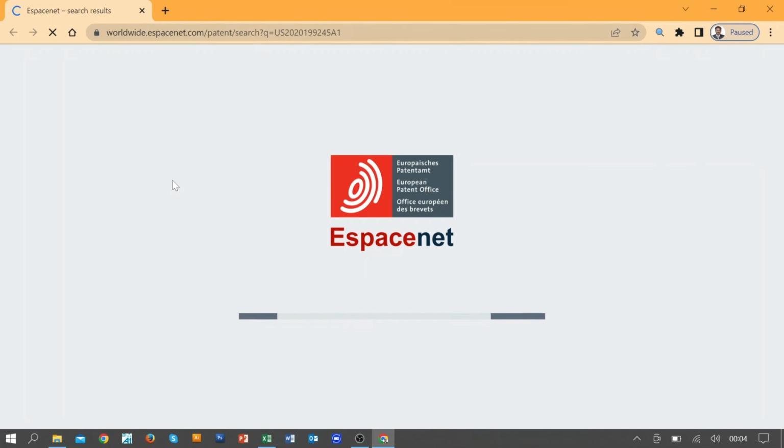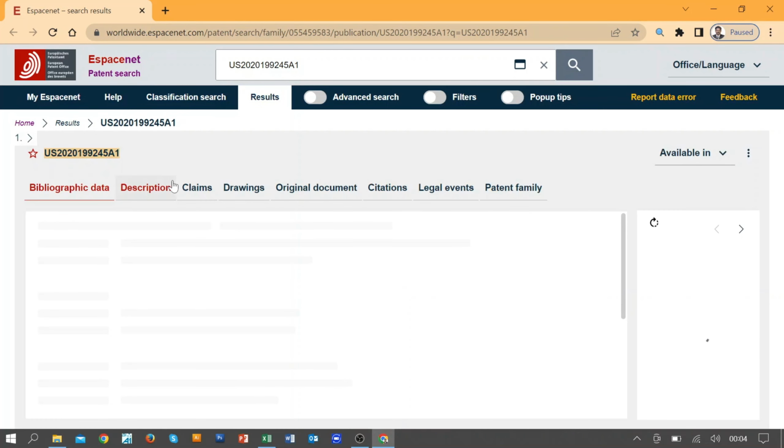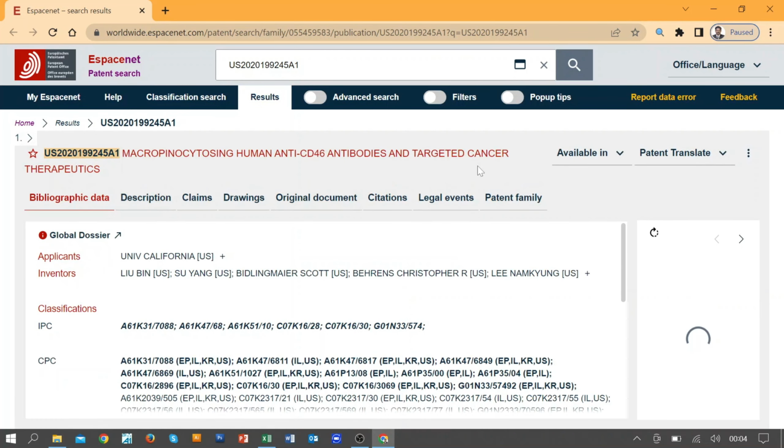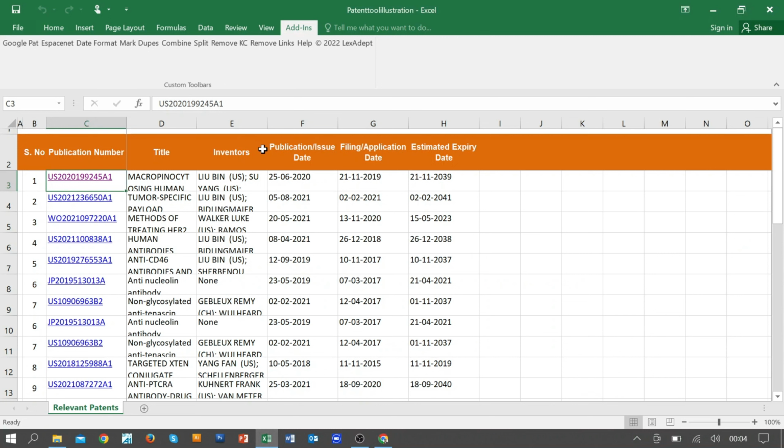It takes you to the particular patent publication in the Espacenet database. So I'm going back to the sample file.